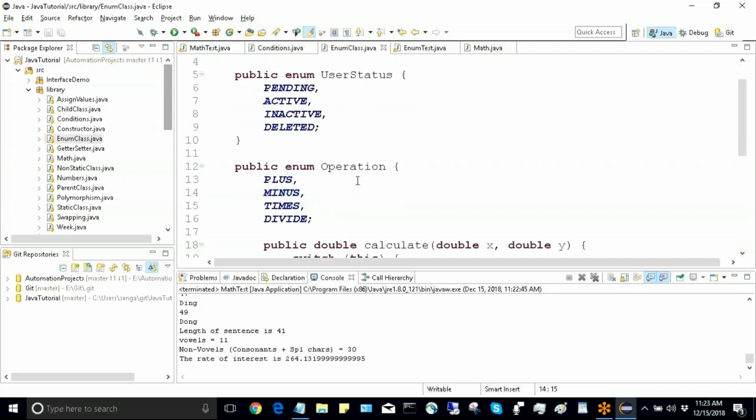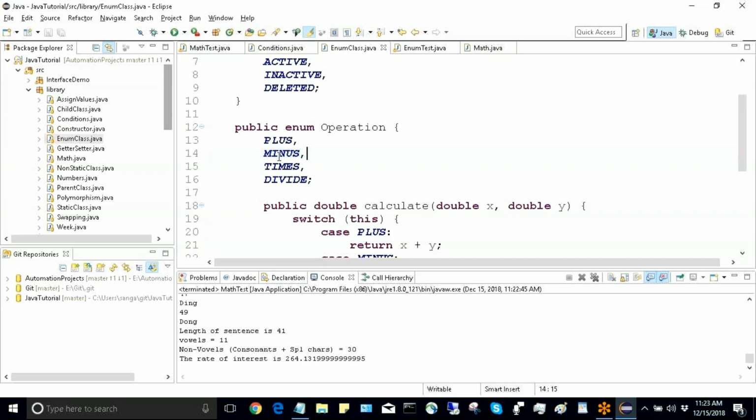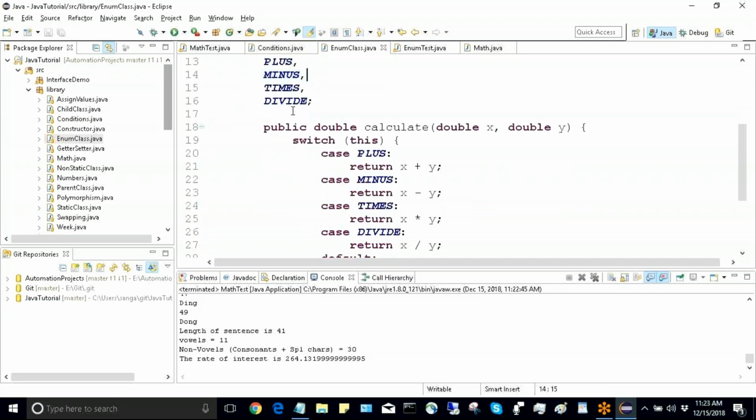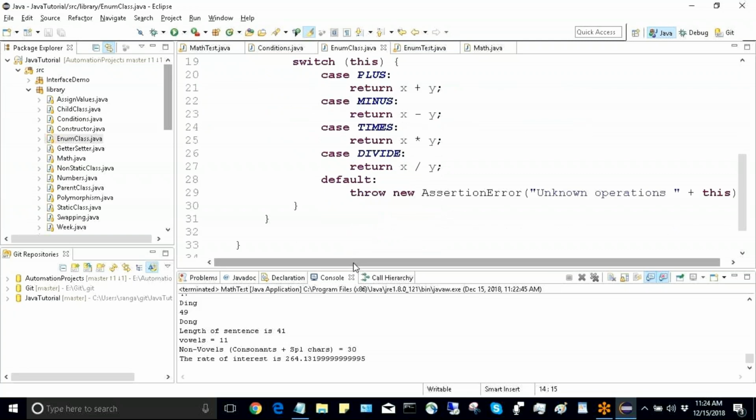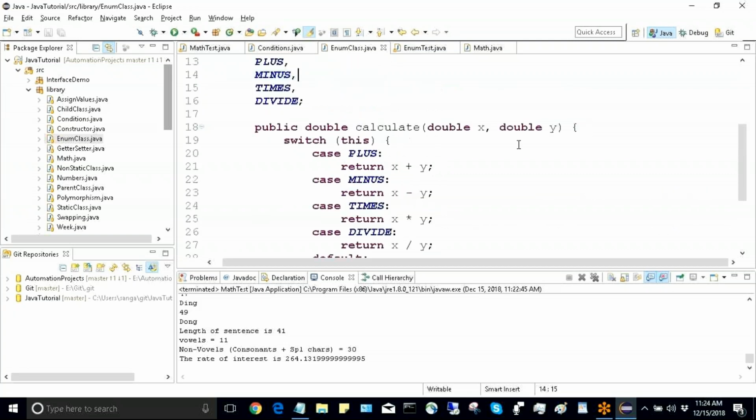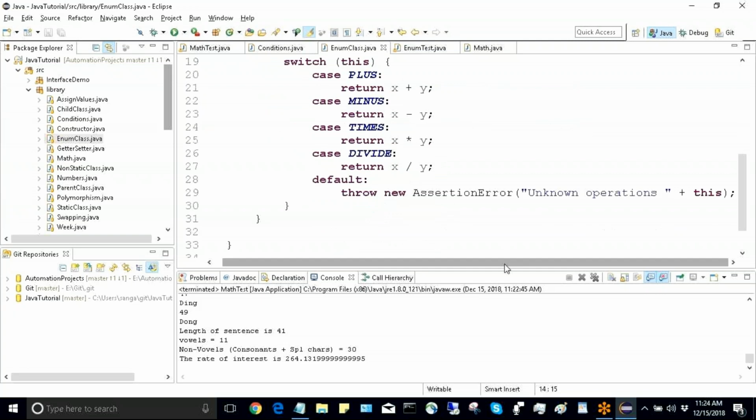And another enum called operations: plus, minus, times, divided by, and calculate. So when I say plus, it's x plus y, whatever I enter. Minus means x minus y. Times means multiplication, and divided by means x by y. And default is, if I do not enter any of plus, minus, multiplication, divided by, it's going to throw an assertion error. This is part of JUnit, unknown operations and assertion error.